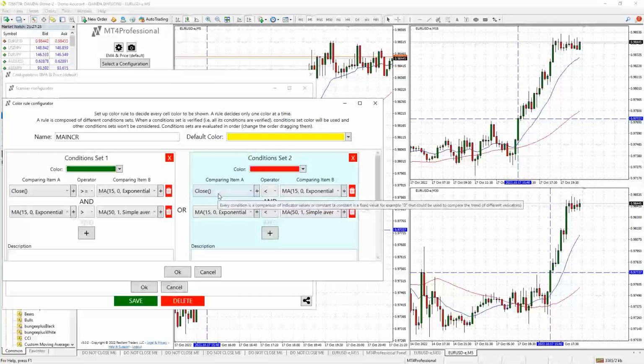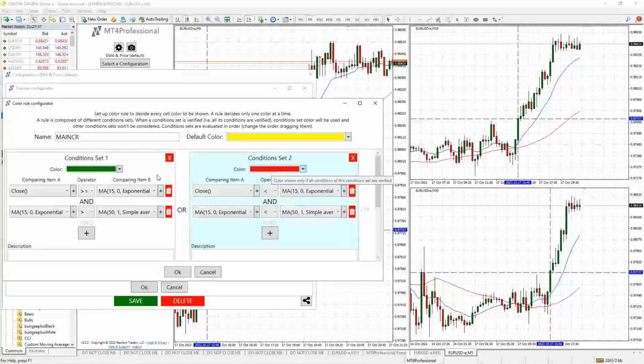It's going to look at price and see, okay, well, if it's not greater than, is it less than? And is the 15 less than the 50? If both of these are true, then it will color the cell red. If one or the other of these conditions are true, but the other one is not, then the default color will be used, saying that the trade's not set up properly.